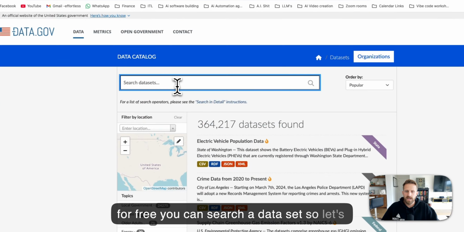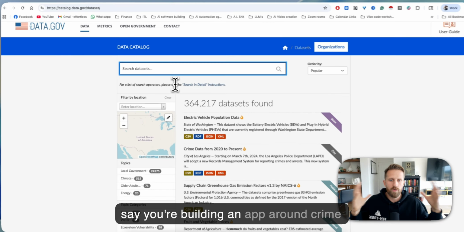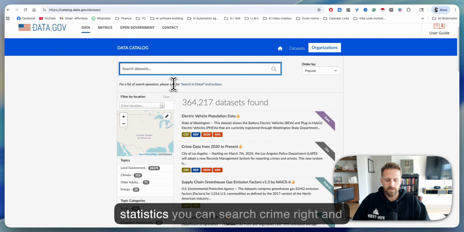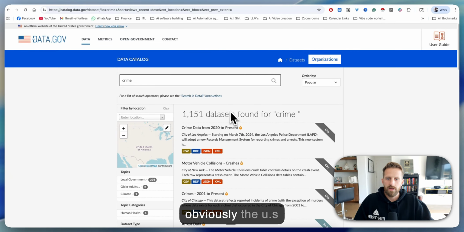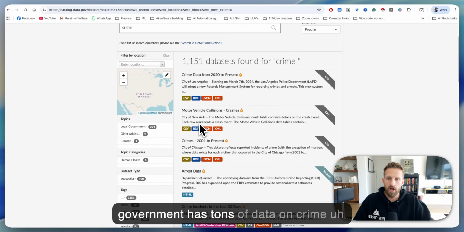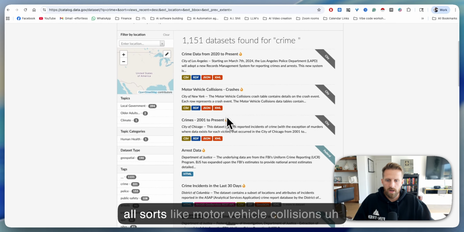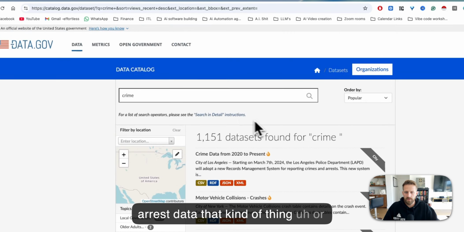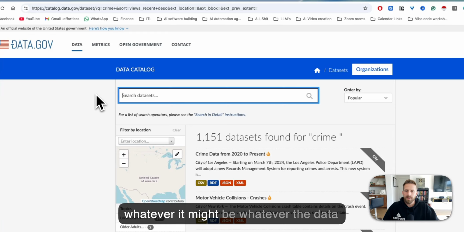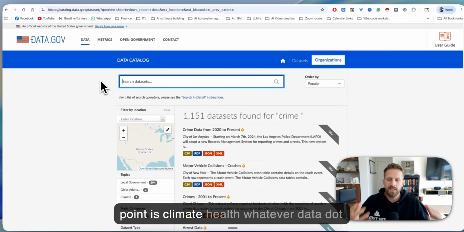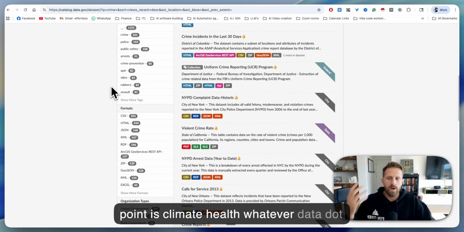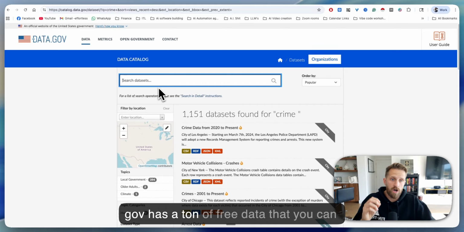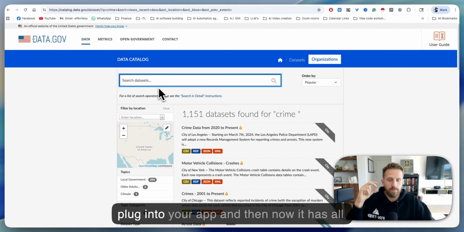You can search a data set. So let's say you're building an app around crime statistics. You can search crime, right? And obviously the US government has tons of data on crime. All sorts of motor vehicle collisions, arrest data, that kind of thing, or whatever it might be, whatever the data point is, climate, health, whatever. Data.gov has a ton of free data that you can plug into your app.